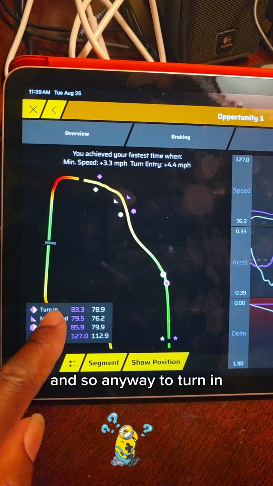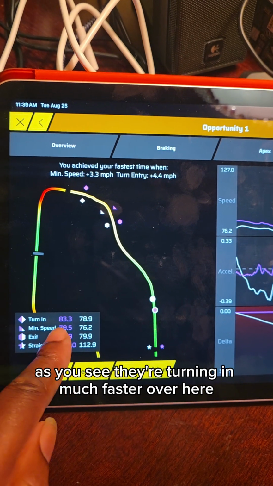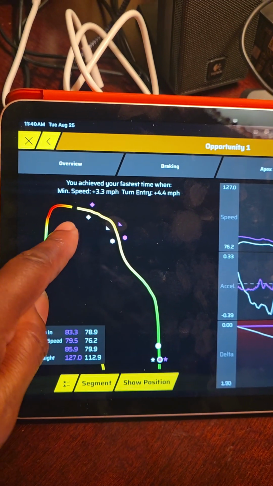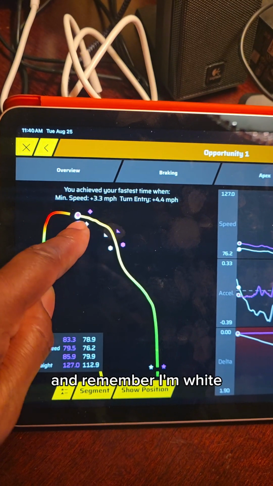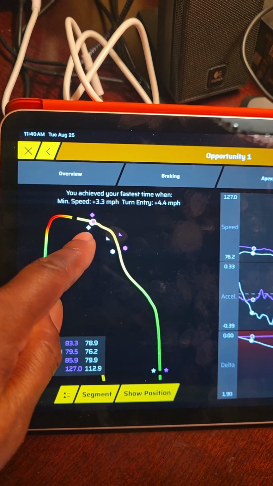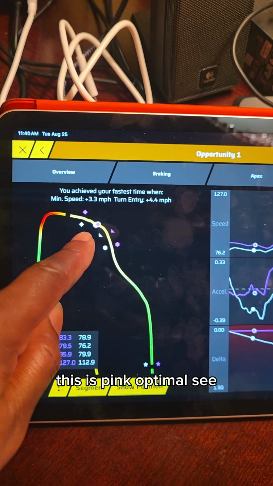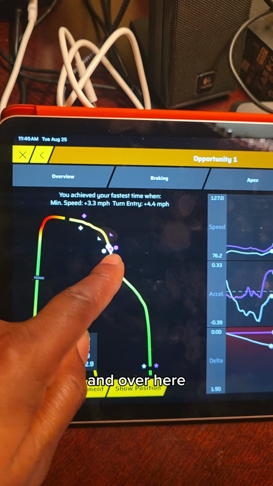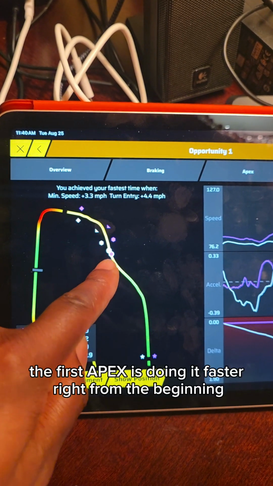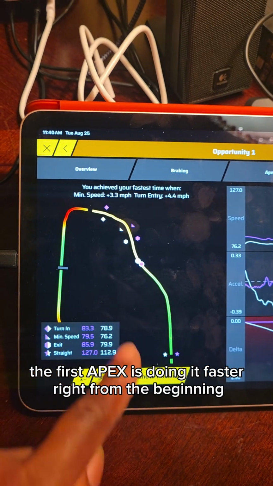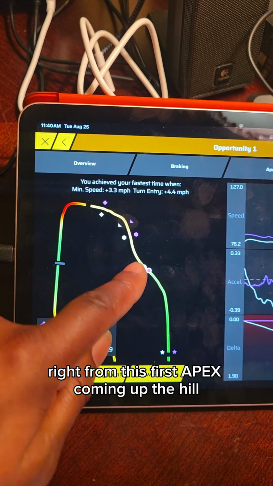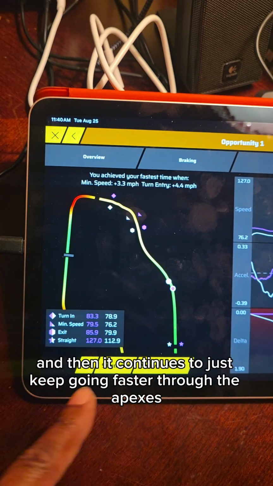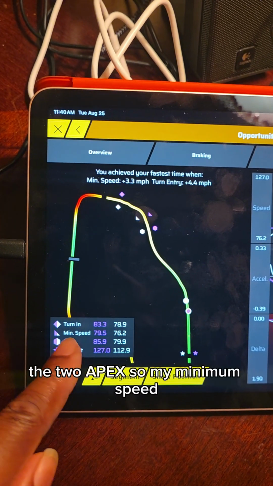And so anyway, to turn in, as you see, they're turning in much faster over here. Let's see if that's right. And remember, I'm white. This is pink optimal. See, it turned in just slightly faster. And over here, the first apex is doing it faster. Right from the beginning, right from this first apex coming up the hill. And then it continues to just keep going faster through the two apexes.